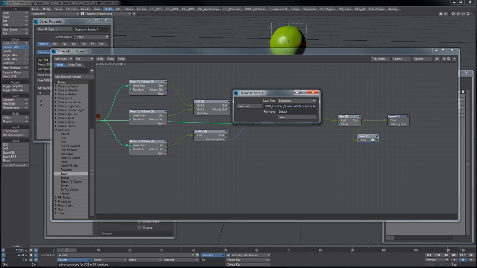Now again, these are not LightWave objects or anything like that. You would save them in a traditional sense on how you've always done that, but these are VDBs, level sets, that you can then load in as a VDB.